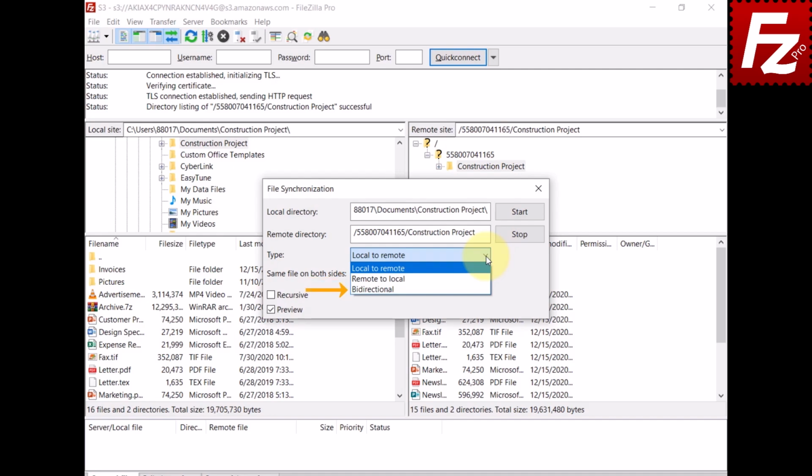Bidirectional downloads remote files that are missing in the local directory and uploads local files missing in the remote server. This type of synchronization doesn't delete files. Then, select the criteria that will be used when the same file exists on both sides. Select Ignore to skip the files.